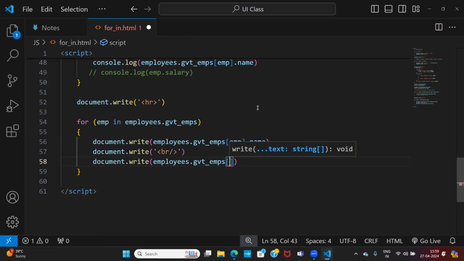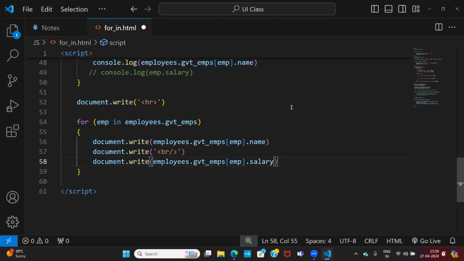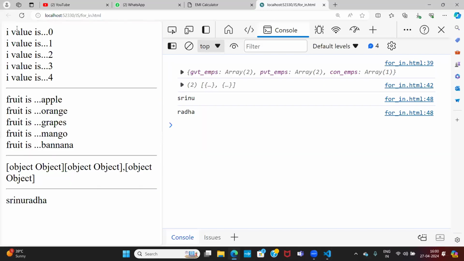So the filtering process is very important. When you have a complex object or a complex array, the filtering process is very important. What you are filtering and where you are filtering is important. Dot salary. In this case, console.log is very, very important. Check in the console whether the value is properly coming or not. When the console is working, document.write will automatically work. Now you can see the output properly on the top of the screen. Name is coming and salary is coming.